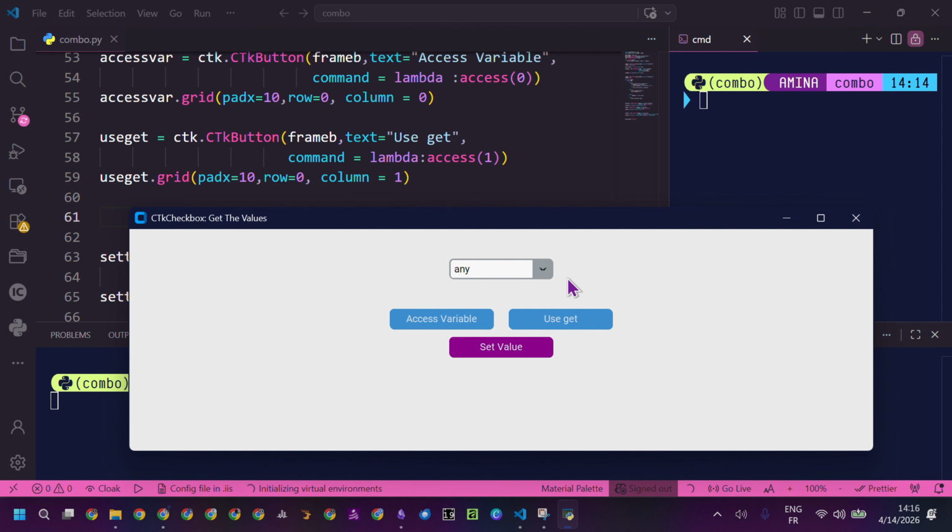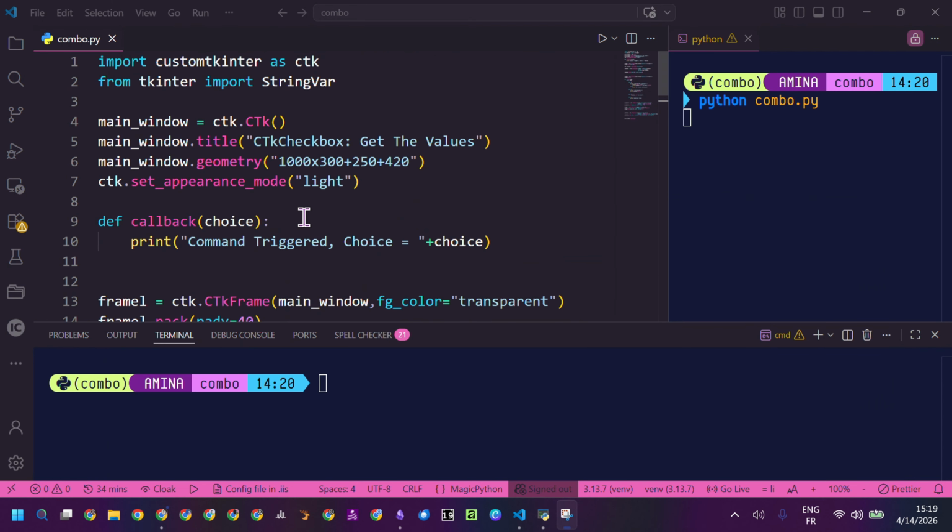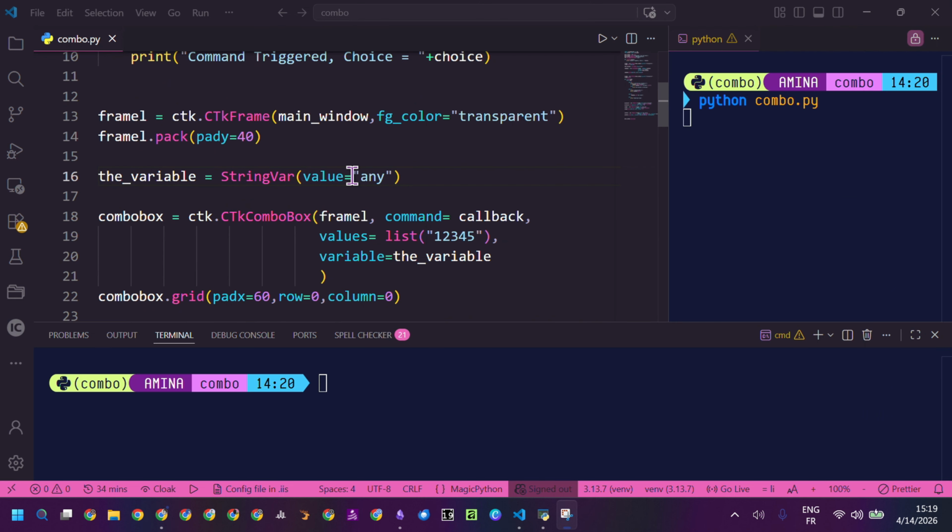This is a combo box from the customtkinter library. We are going to see how it works and what's weird about it. CTkComboBox from the customtkinter library, and I used a frame as a master.